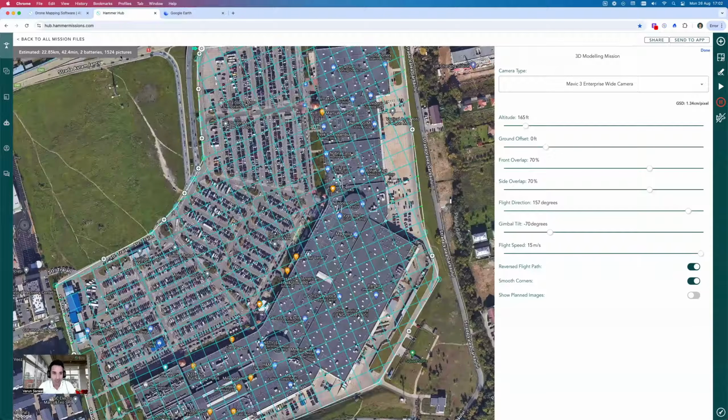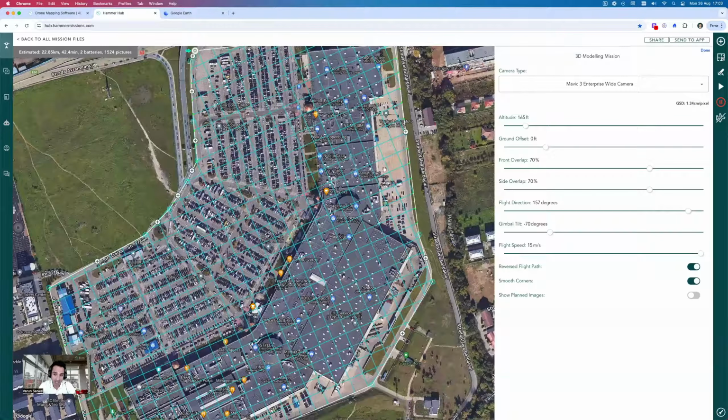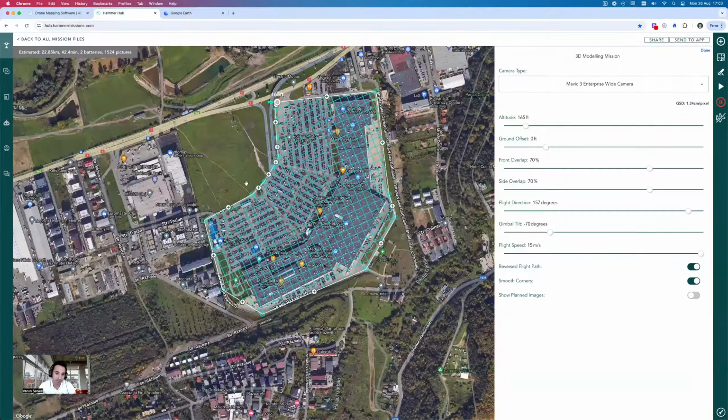So it's 42 minutes, so it says 2 batteries. But given the speed of the Mavic 3E, I suspect we might just be able to get away with doing this in 1 battery, because it's only 2 minutes over the first battery, and given how fast the Mavic 3 Enterprise actually is, I think we'll be able to do this in 1 battery. So I'm going to leave this as the default flight plan for the full capture, and we're going to move on to the facade.